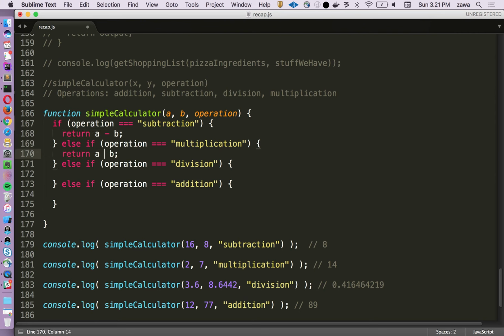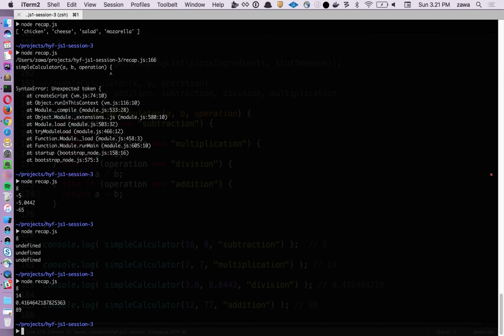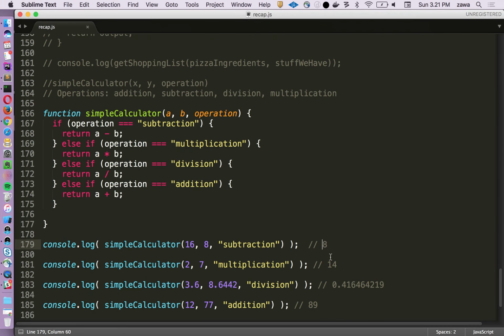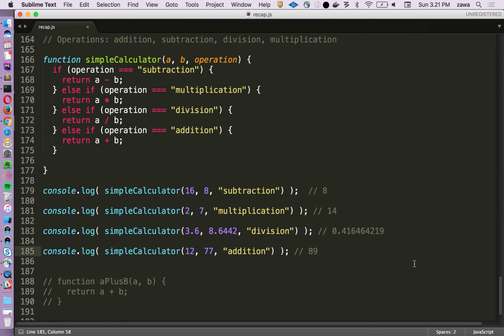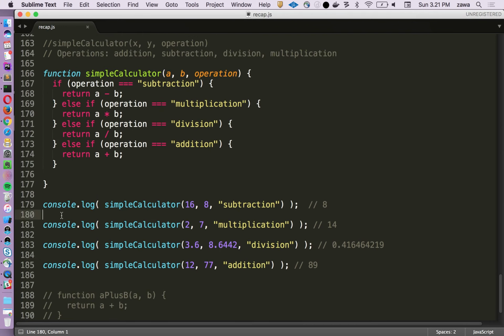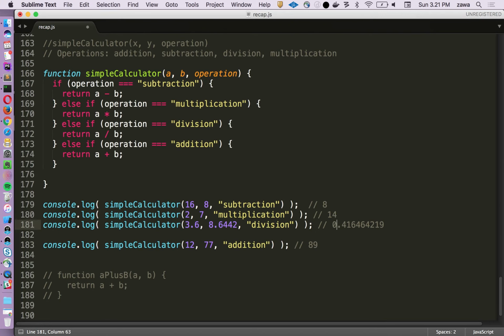So multiplication, like this, right? Division, like this, right? And addition, like this. So let's see how that works out. So I get 8, 14, 0.41 something, and 89. 8, 14, boom. Looks like what we expected, right? So, any questions about this solution?